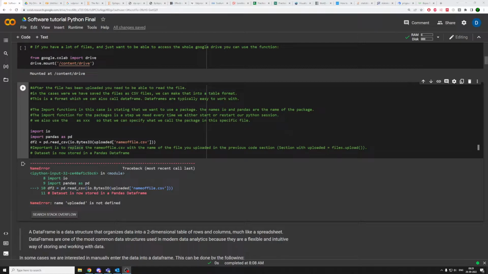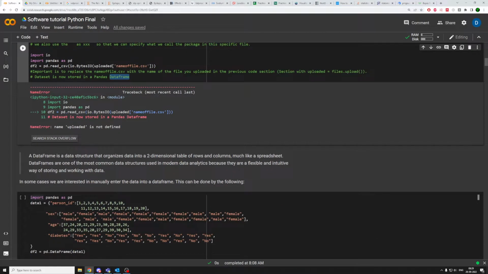When the data files are loaded in through pandas, using this function, they are saved into something we call a data frame. That is a data structure which organizes the data into tables with rows and columns. It's very much like a spreadsheet. It's a very common data structure, and it's very easy to use.